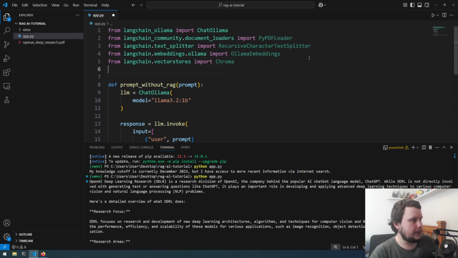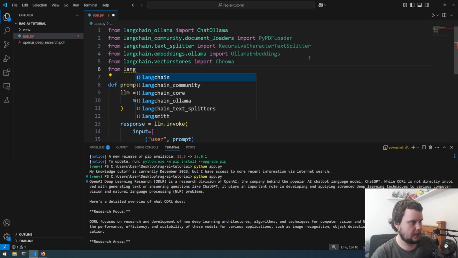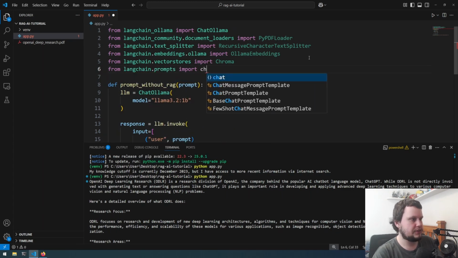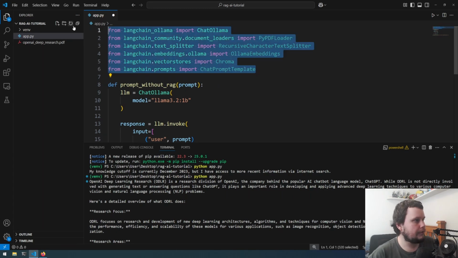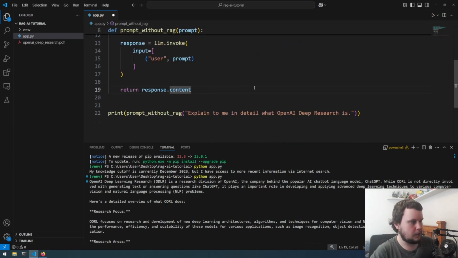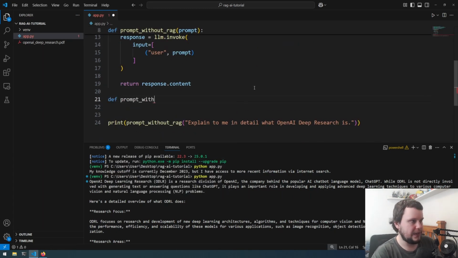And an additional thing we'll import for helping us with our prompt, from LangChain.prompts, import ChatPromptTemplate. This will allow us to create a template which we just embed our context from the vector store database RAG into it, and then also our prompt. So with those imports done, we will now create our prompt with RAG. And we also just pass it a prompt.